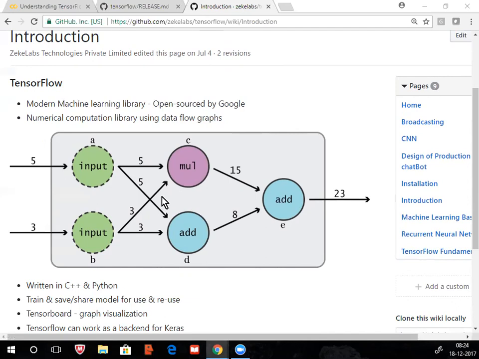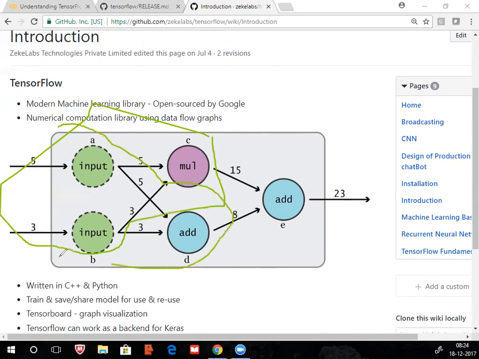How? This part, the input to the multiplication, can be handled in one machine, isn't it? This other part can be handled in another machine, and the output of this can come to another machine. So these distributed graphs can handle distributed computing by default.